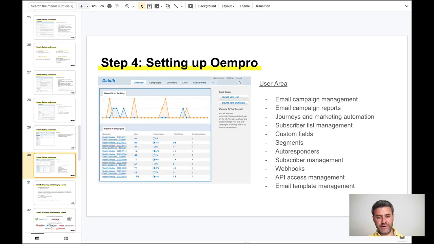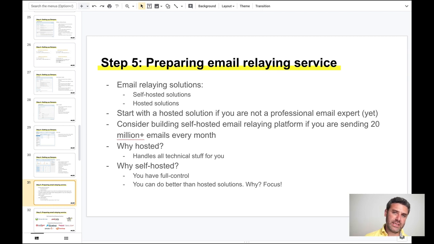So in the user area, you can manage your email campaigns, journeys, in other words, marketing automation scenarios, and you can manage your subscriber lists, your subscribers, your custom fields, segments, autoresponders, webhooks, API access, and many other email marketing related features. I'm not going to dive into the user area in this webinar because it's another topic, and I may consider recording a different webinar for a quick walkthrough of the user area. And yes, once you create and set up your user account, your system is almost ready.